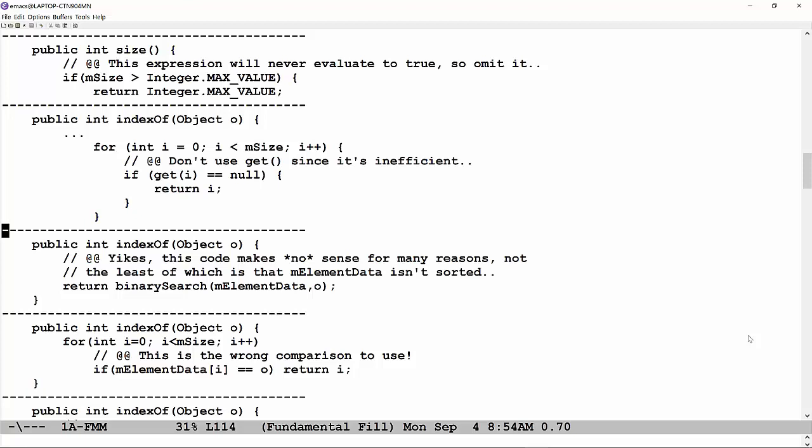So either just use the lower level mechanism, just the mElementData subscript i. That's one thing you can do. Or if you like the idea of factoring out common code, which is a good thing, then just make an uncheckedGet. Make a private method called uncheckedGet, and call that. And don't do the range check there, of course. So that's something else to do.